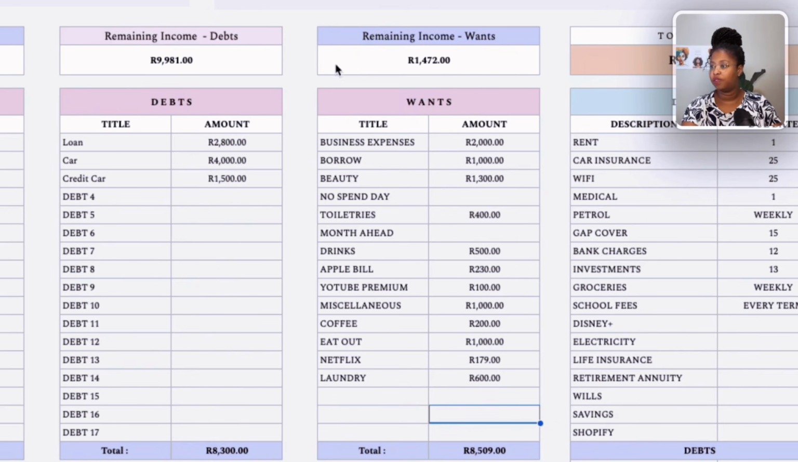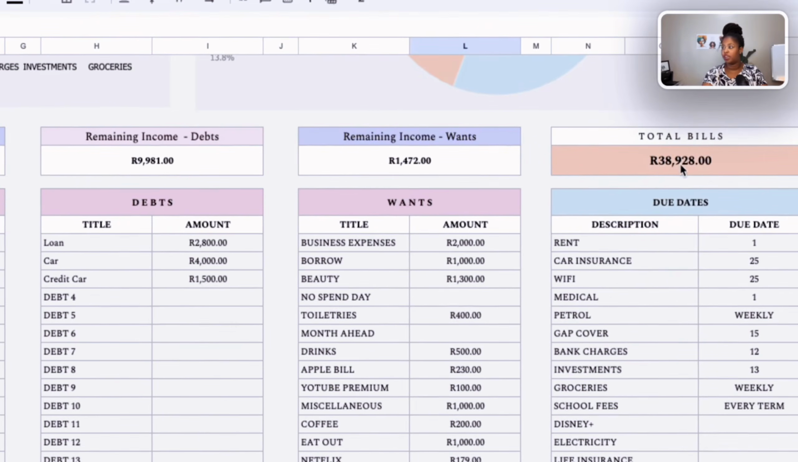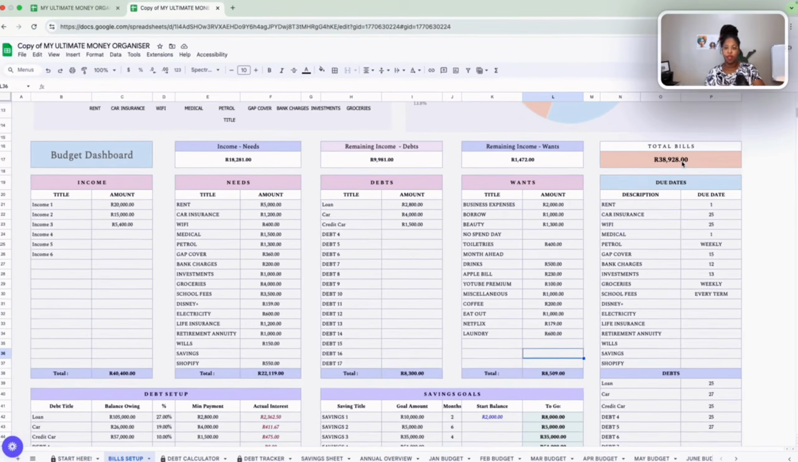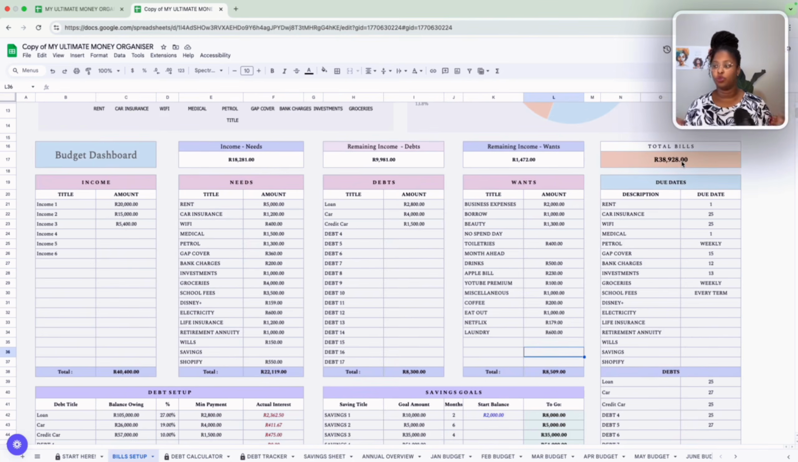And as you can see over here, it's already showing you that income minus your needs, debts, and your wants, you're left with 1,400 Rand, and your bills in total are 38,928 Rand. That is your number. That is how much you need to have every single month in order to afford your lifestyle. 38,928 Rand. But if we had to take away your wants, you will survive with 30,000.